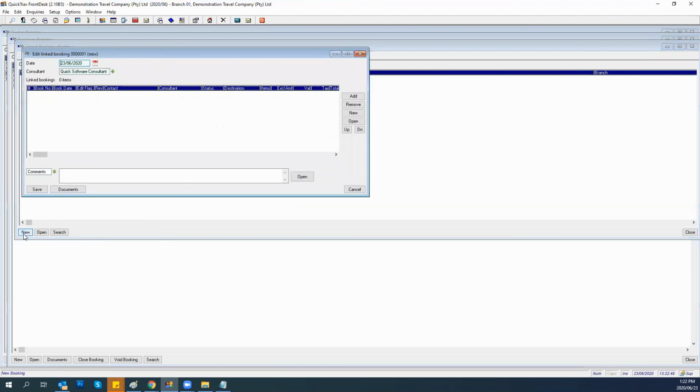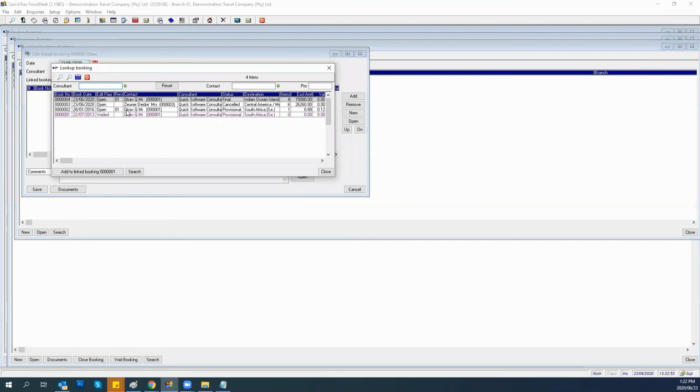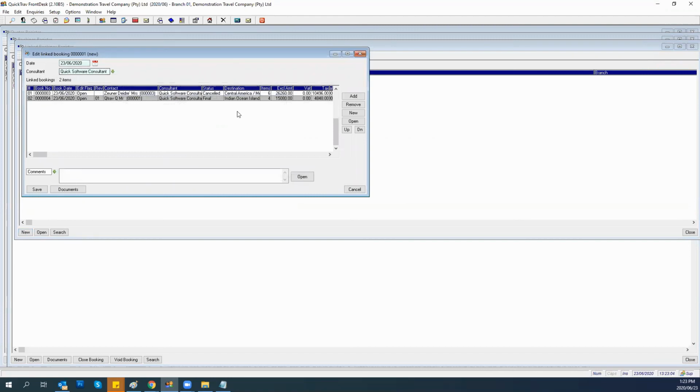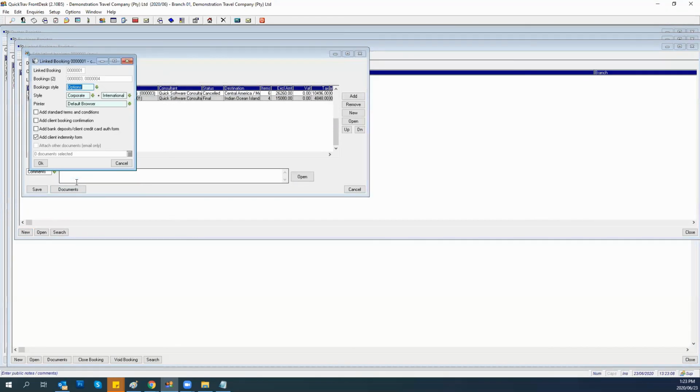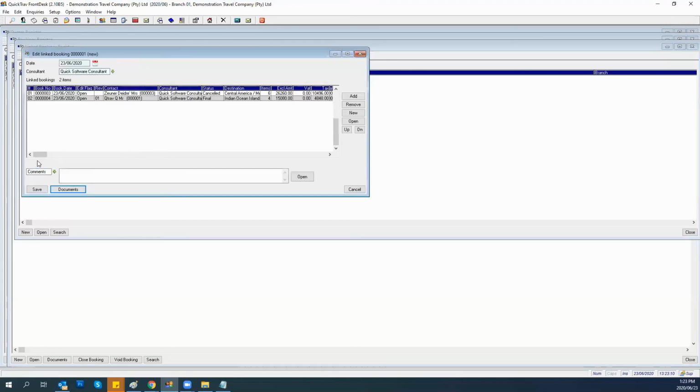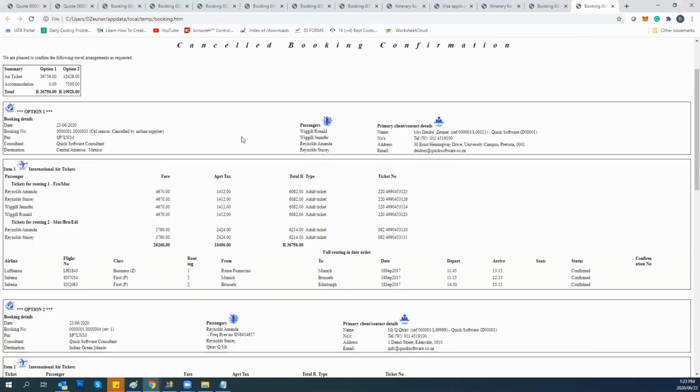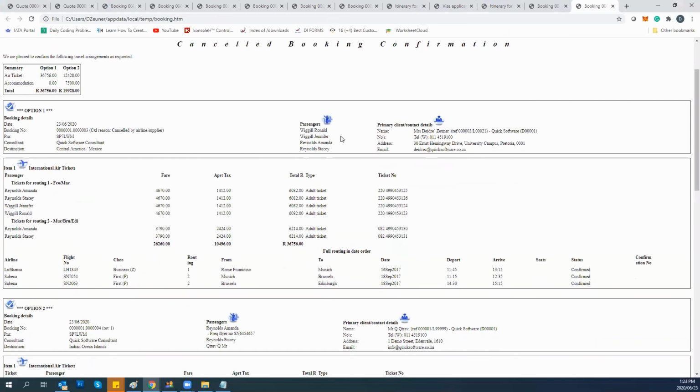And to do that, you're going to go to New, select the booking. Let's use that one. And that one. Once you do this and you've selected all the passengers, if you now print documents, oh, I've got the indemnity form on, forgive me. Once you do that, can you see that it's now combined all the passengers for you onto this particular booking confirmation?